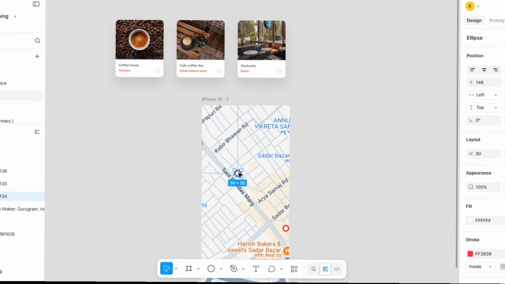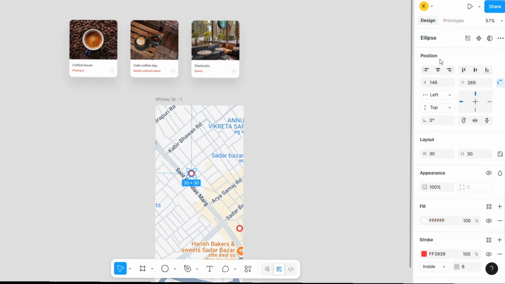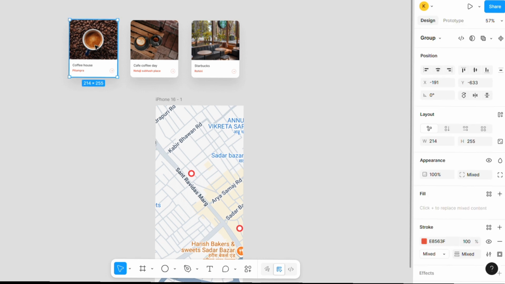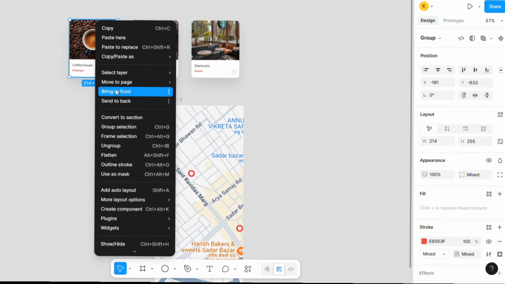For that, take the circle, switch to prototype mode, and then connect it to each card. So here I am not able to connect this. This is because these cards are not a frame. So for that, switch to design mode and make each card a frame. Select the card, right click and press on frame selection.